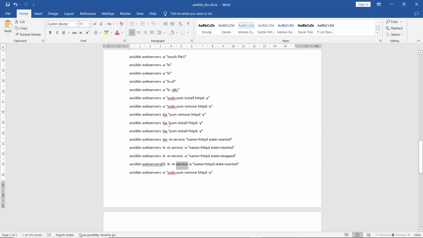Yeah, we were using this, right? Ansible web server. This is how we used to install it, right? A yum install HTTPD -y. This we were doing if you want to use directly a command without using a yum module.